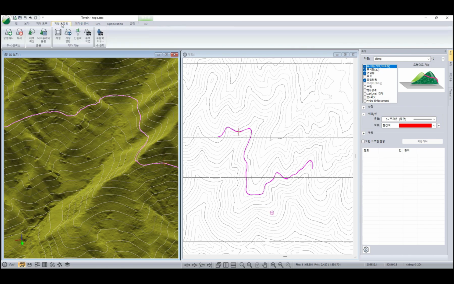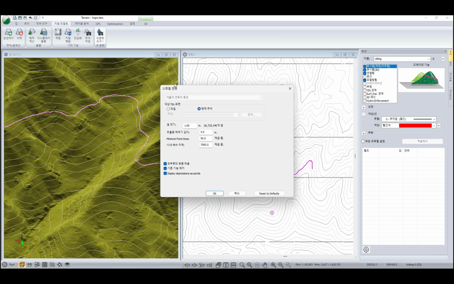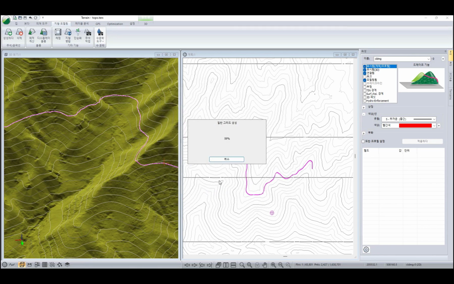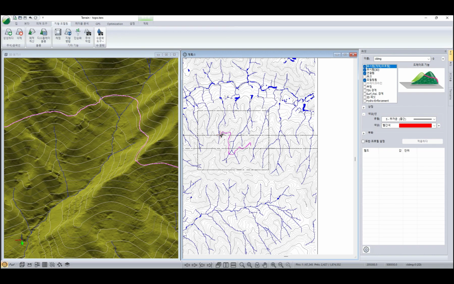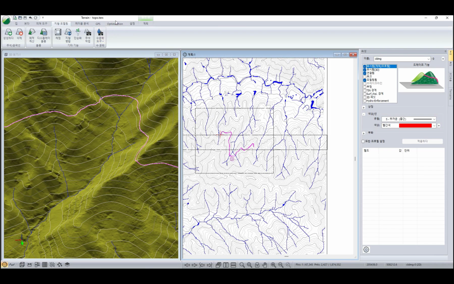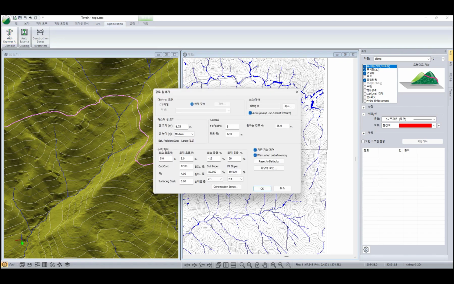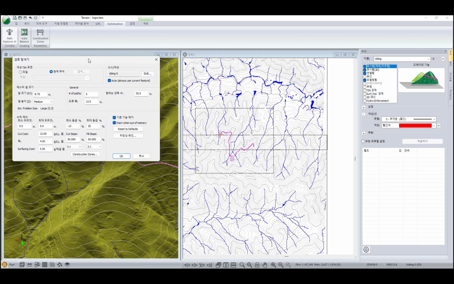So in this case, to generate those streams, I'm going to click Terrain Modeling, click Streams and Ponds, and I'll run our Streams and Ponds feature to generate expected stream location. Next, I'm going to click my centerline, so it's my currently selected feature, and I'm going to click the Optimization tab. I'm going to click Path Explorer AI, and I'm going to begin to configure my optimization.